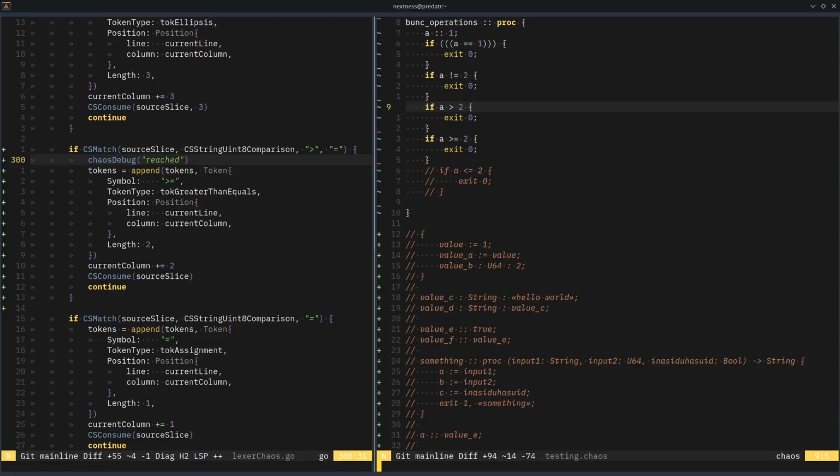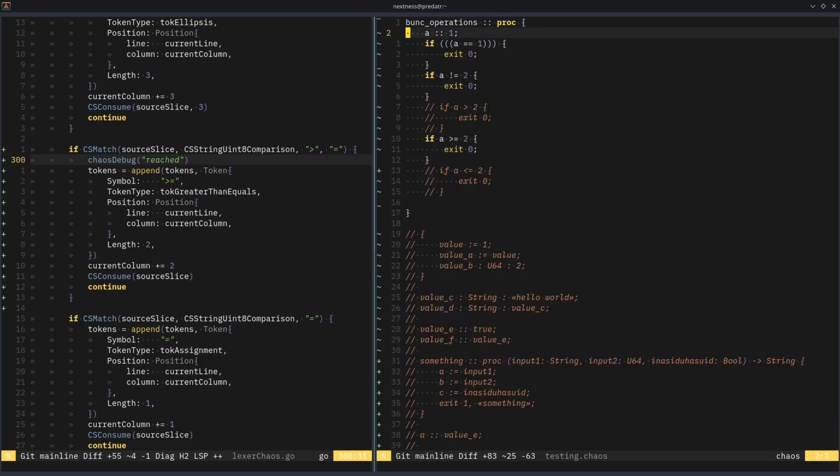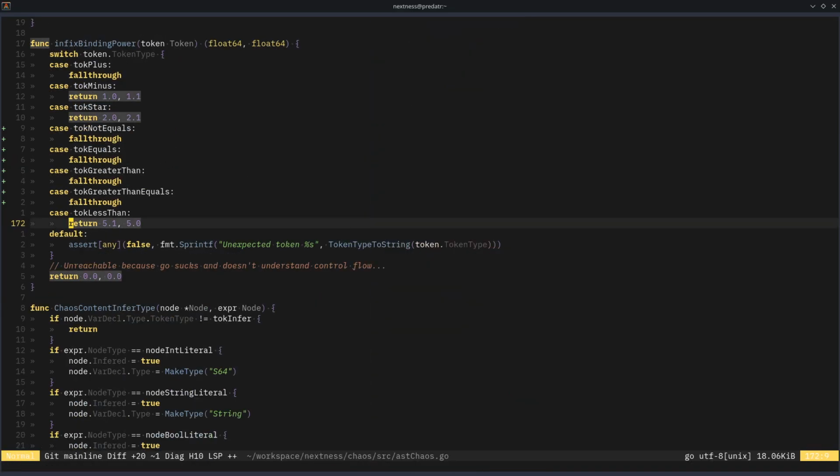So is this because there's a bug with my implementation of scopes? No, it is specifically this. Okay. So I did something that is broken. This is the token.